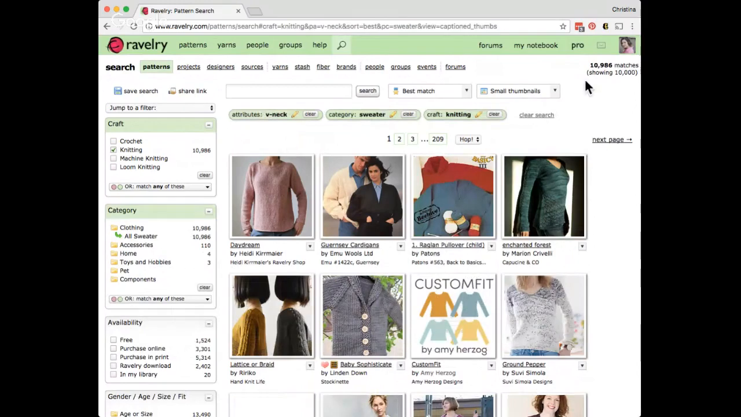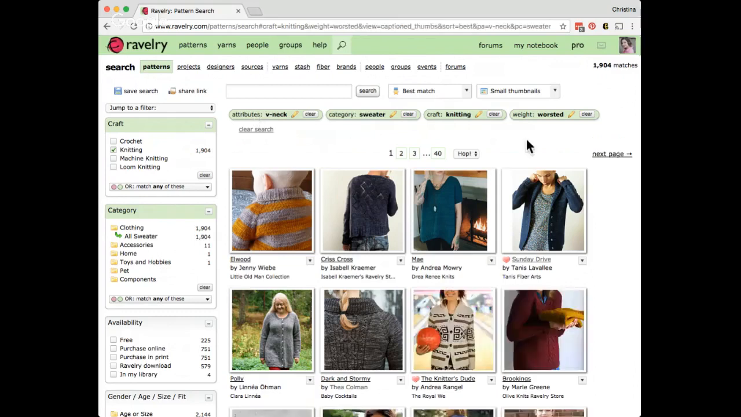Okay, so we have 11,000 matches. And from here, narrowing it down kind of depends on what you like. If you already have some yarn in your stash, and you know that you have some worsted weight yarn in your stash, then my next step would be to narrow it down by the weight of the yarn.